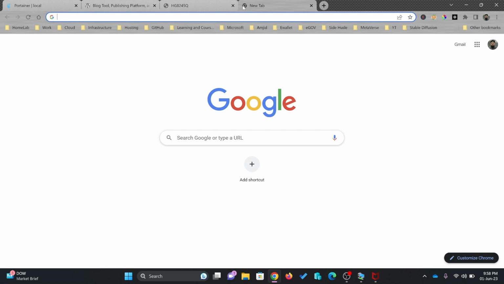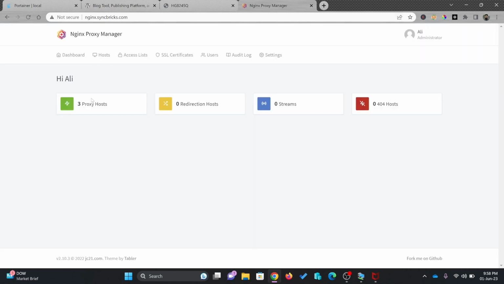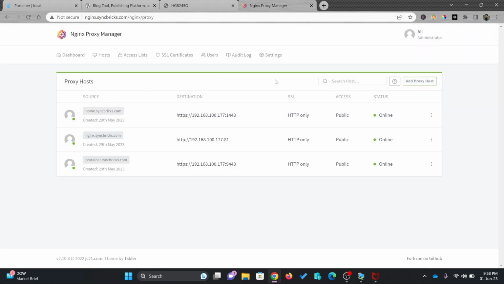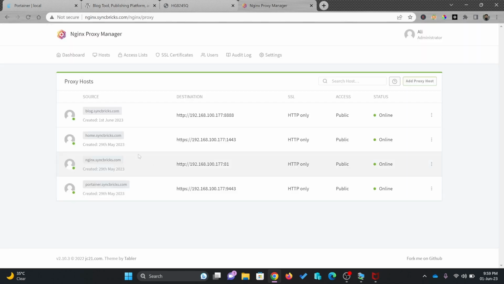Go to my Nginx Proxy Manager. Here I'll be setting this as a proxy host. So add a new proxy host. I'll be using 8888 as my port 80 is already used. You can of course have your own DNS record or your website.